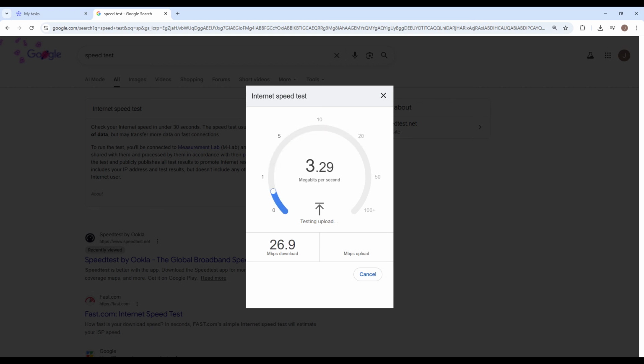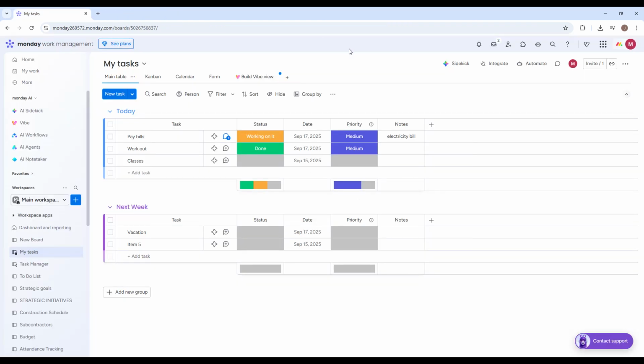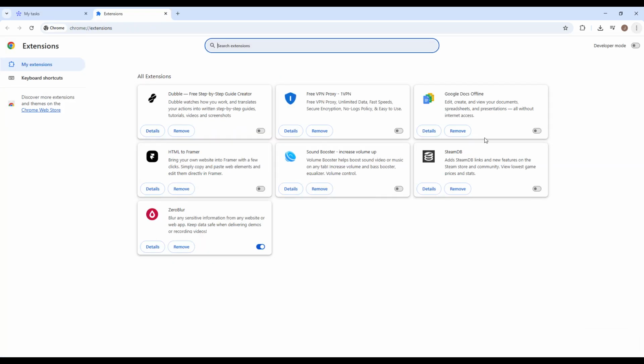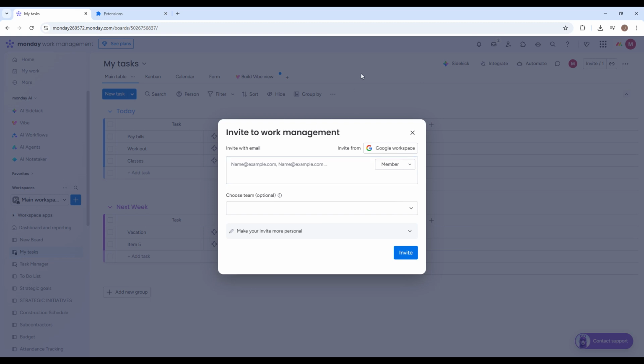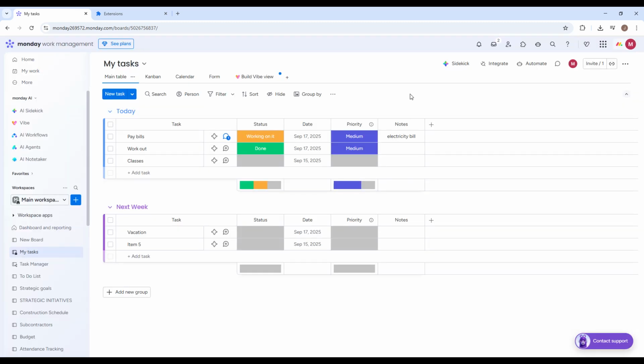Next, disable browser extensions. Some extensions, especially ad blockers, privacy tools, or script blockers, can interfere with Monday.com's invite and user management features. In your browser, click the three dots in the top corner. Go to Extensions, then select Manage Extensions. From there, turn off any ad blockers or other suspicious extensions, then return to Monday.com and try adding the user again. This step fixes a lot of login and invitation issues because Monday.com relies on scripts that extensions may block.